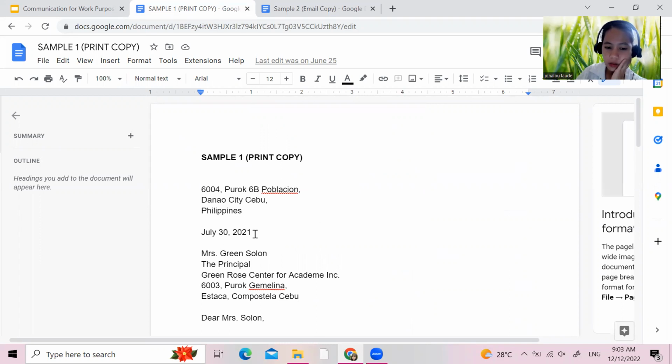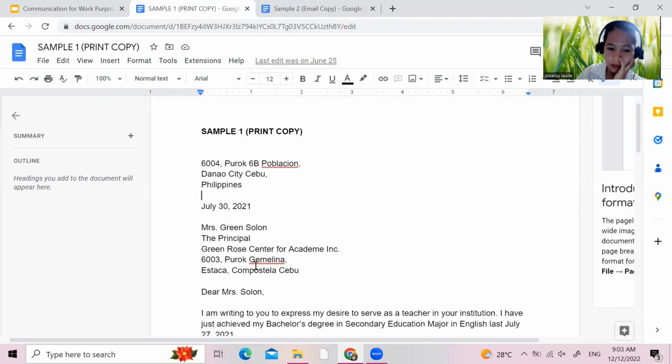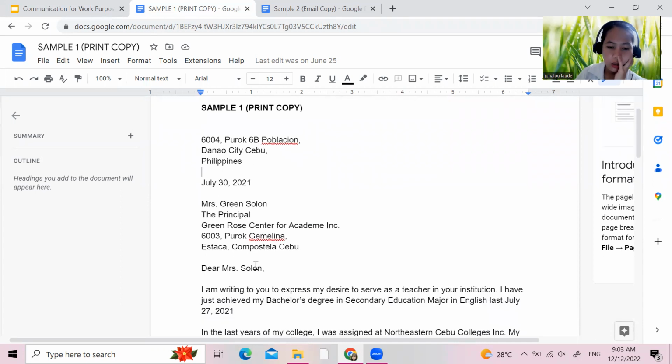Then the date when you are submitting it. Then after that, the name of the person you are applying to. If you know who you are applying to, you will write her or his name in your application letter. Then their position, whether he is the principal, the manager, the supervisor, and so forth. Then afterwards, the address of the company where it is located. You put that there.